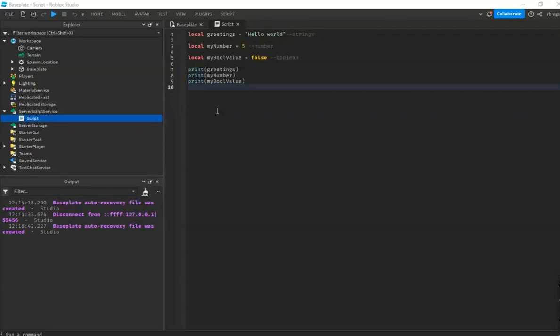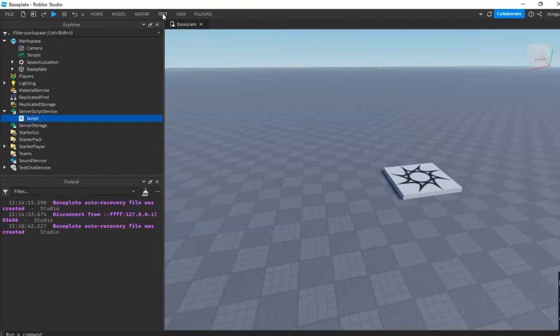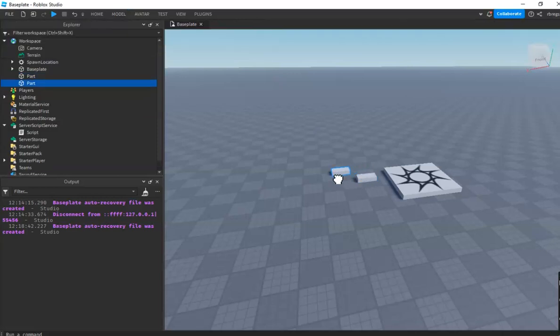Now let's use a variable in an object so you will see how it works. Close the script and add two parts. Name it part 1 and part 2. We will use a touch event so when the correct part is touched it will print hello world, and when the other is touched nothing will happen.